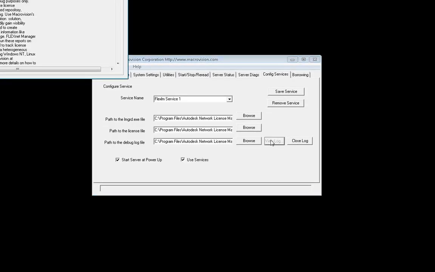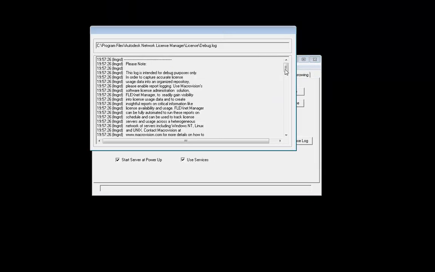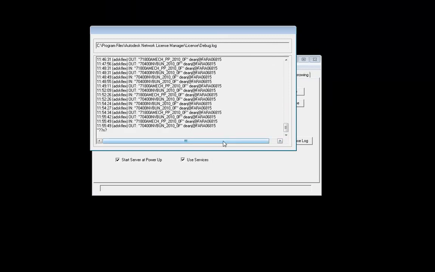We'll go to our remote desktop and have a look at the debug log file again. And moving down the list, we can see that we took out a Mechanical license, we then took out an Inventor Suite license, and returned the Mechanical license. So that just proves that we're not actually using two licenses, we're just using the one, and the Mechanical license has been returned for another user.